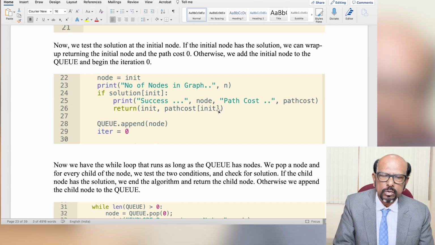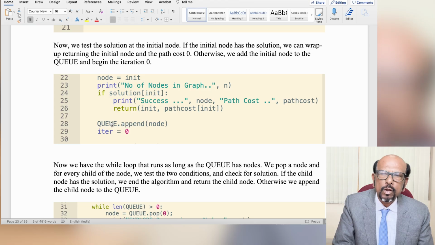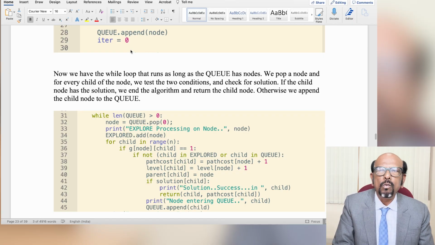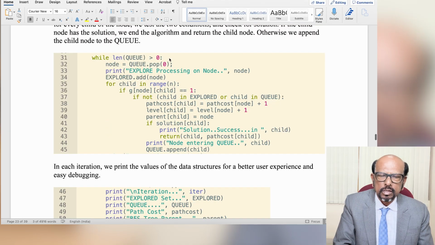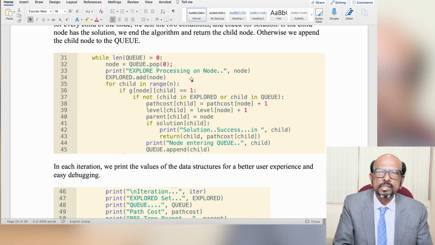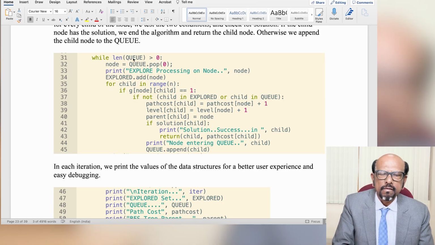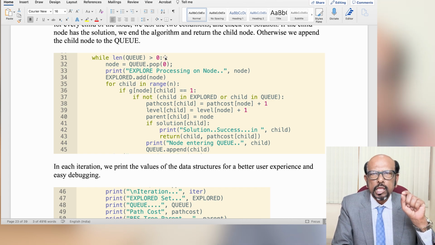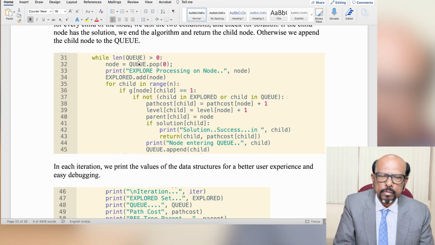Otherwise, what are we going to do? After checking, we can do that. Now we will append the node to the queue. Now iteration equal to 0. So this is an initial check. Now for iteration 0, what are we going to do? So we have added 0 to the queue. Now this is actually the algorithm that has been implemented in Python. Look at it. When length of queue is greater than 0, it means when the queue is not empty. If it is empty, we will stop. What are the things to be done?